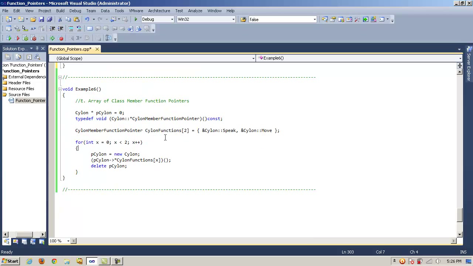Well, if we do that, we have an array. Arrays go with for loops like peanut butter goes with jelly. So we're just going to loop through 2 times. Iterate, x will be the subscript value 0 and 1. We're going to build a new Cylon, and then we're going to take our Cylon functions array and the first element, 0, and call that, which would be speak. It'll call the speak method. And then we're going to delete that Cylon.